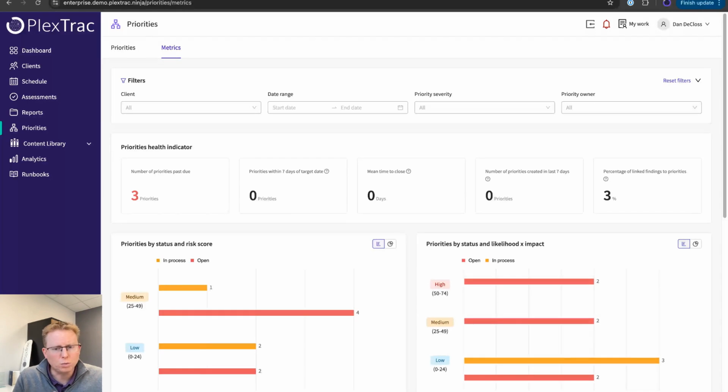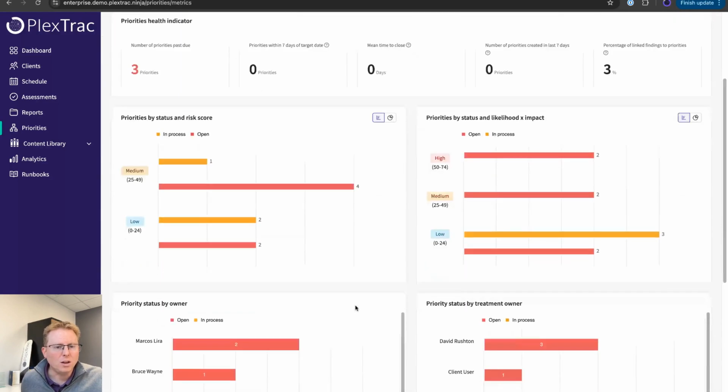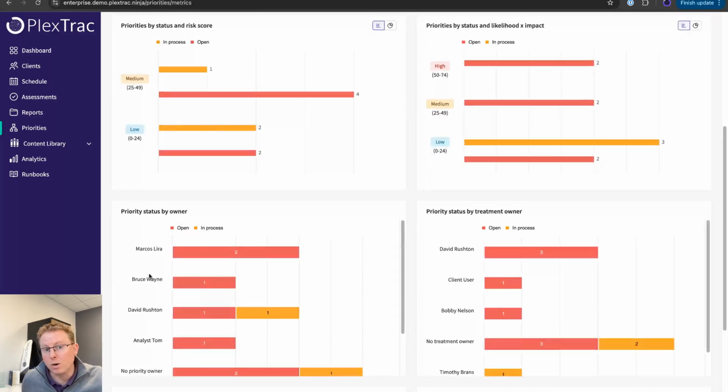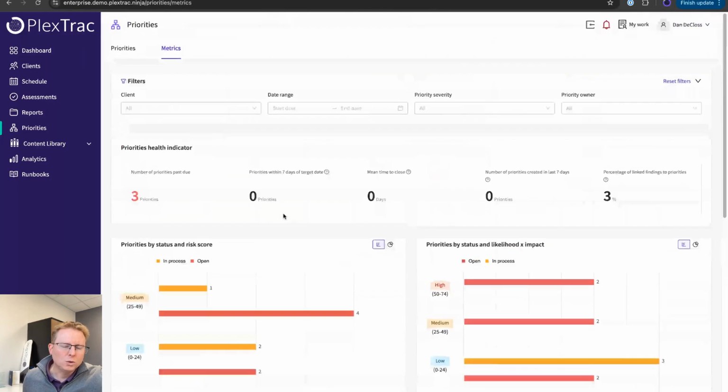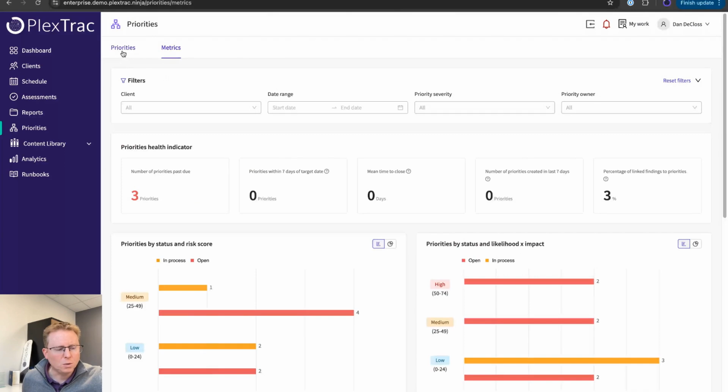And then who's responsible for these, right? Because at the end of the day, somebody has to get the work done, and that's what we provide, within these priorities themselves. Like, hey, this is the owner of them. Here's who's the owner for the specific treatment plan, things like that. So not just being able to see the prioritized list, but also be able to mobilize the teams responsible for fixing them and being able to report on that progress over time.